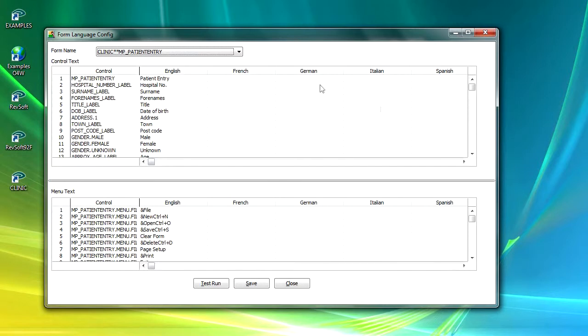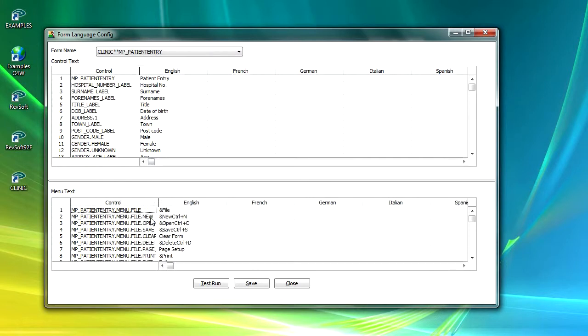So you need to configure this and then go through each of your forms and make sure that they make sense. You've also got the same option for menu text. So the MP patient entry is our form, and I've got the menu and file new. So we've got our English, and then we could put the French, the German, etc. in there as well. And obviously we could then test run that and have a look. I'm not going to do that, so I'm just going to close and come out of there.